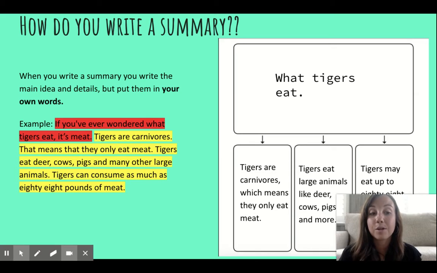All right, so how do you write a summary? So how exactly are you supposed to do that? When you write a summary, you write the main idea and the details, but you put them in your own words. That is the most important part. You do not want to copy the details from the text word for word exactly how they are, because those are not your words, they are the book's words, okay? So you want to use your own words.